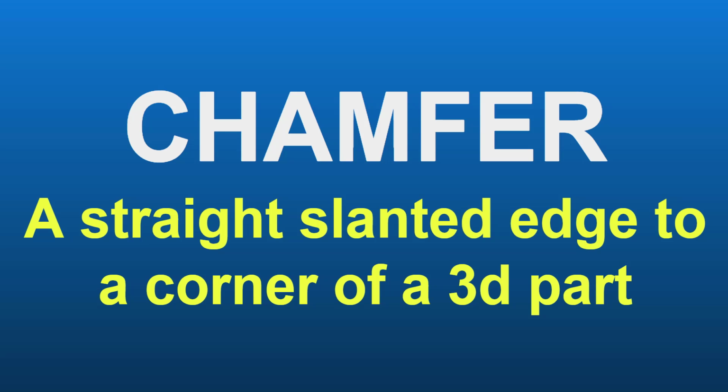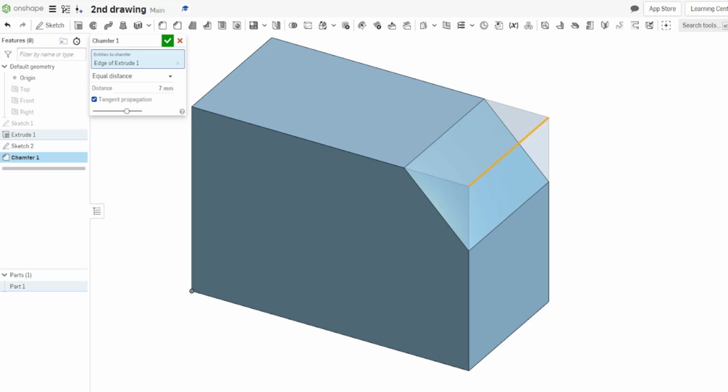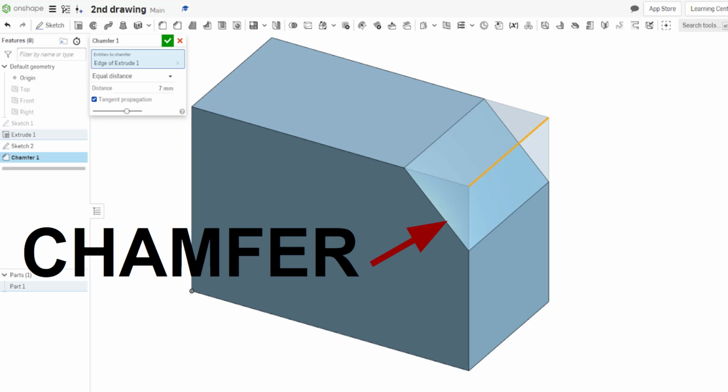You can add a chamfer. A chamfer is a straight slanted edge to a corner of a 3D part. A chamfer is when you take the sharp edge of a 3D part and create a straight diagonal line for the corner. That is a chamfer.